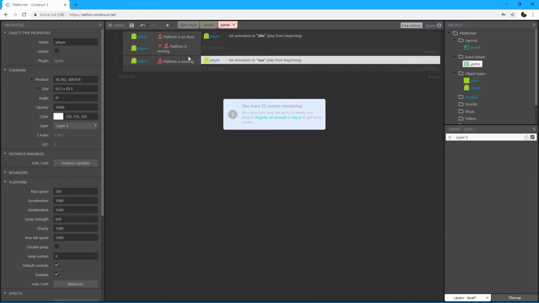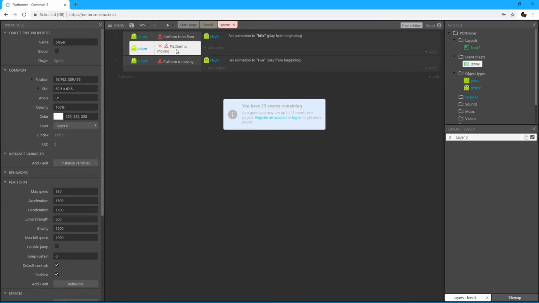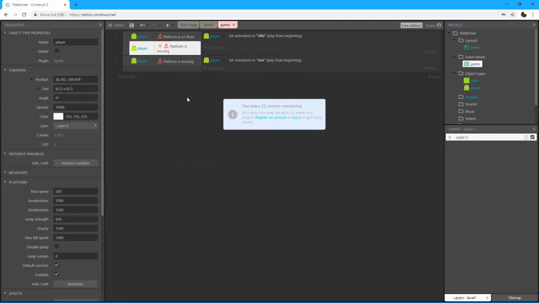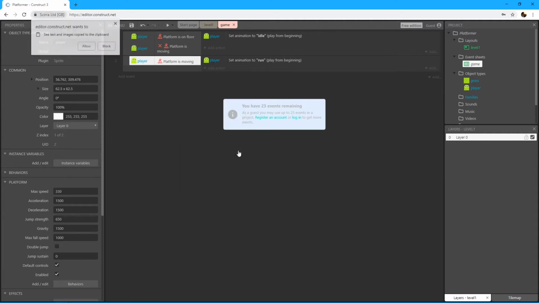Well, obviously we need to use the same event as here, but without inverting it. We can actually pick the event here and right click it, and you can find copy, and let's pick the platform is moving and right click there and click paste.